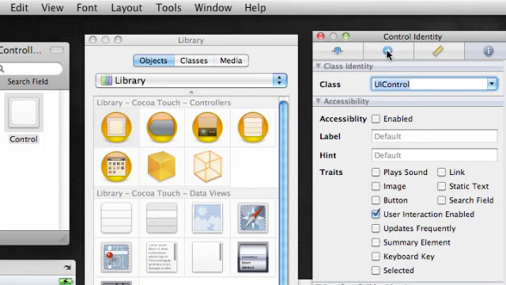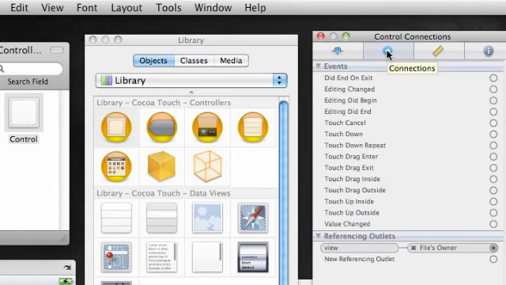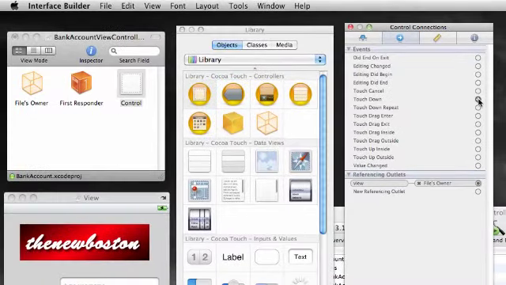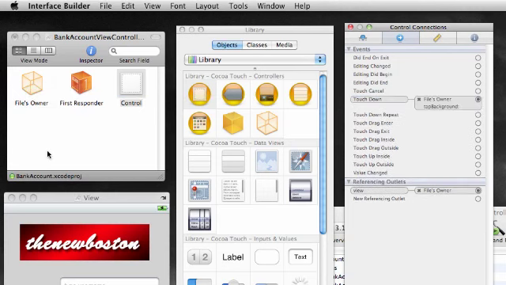So now, in your connections inspector, let's go ahead and use touch down. As soon as they touch it, what do you want to occur? Go ahead, touch down, drag it over to file's owner, and click tap background. So now when anyone touches that background, it calls that method tap background, which gets rid of any keyboard. Anything else we need to do? No, that's it. So go ahead and, of course, save your Interface Builder file.